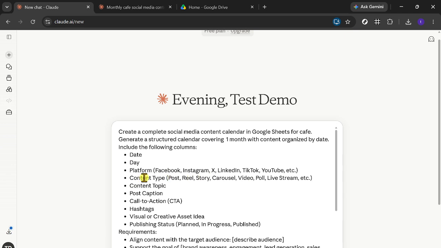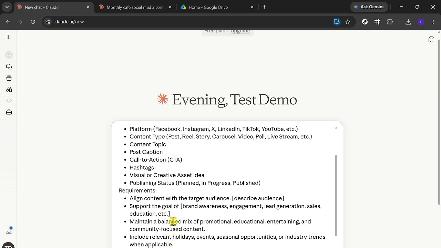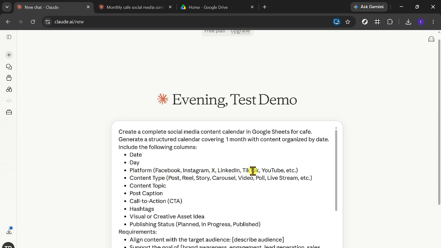Next, enter your prompt in the chat box. This part is very important because the quality of the result depends heavily on how clearly you describe what you need. Make sure your prompt is precise, specific, clear, and simplified.